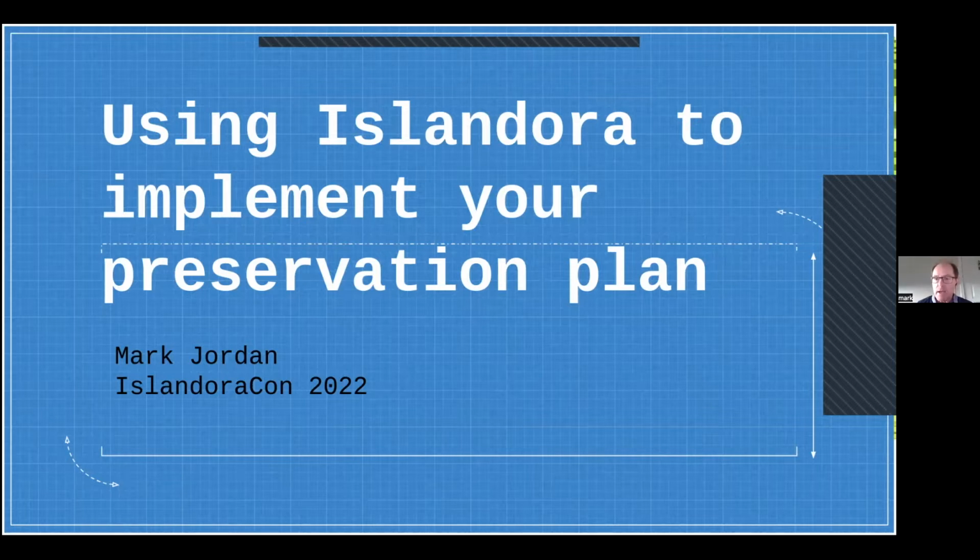Welcome to the session. I'm very happy to talk about this topic because it is something I'm extremely interested in: improving Islandora's capability to help institutions implement an effective digital preservation strategy and plans. And I would love to hear how you all see Islandora doing that, and how we can improve Islandora to do that effectively at your institutions and as a community.